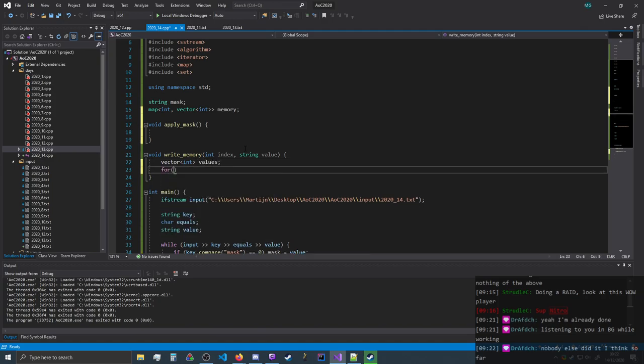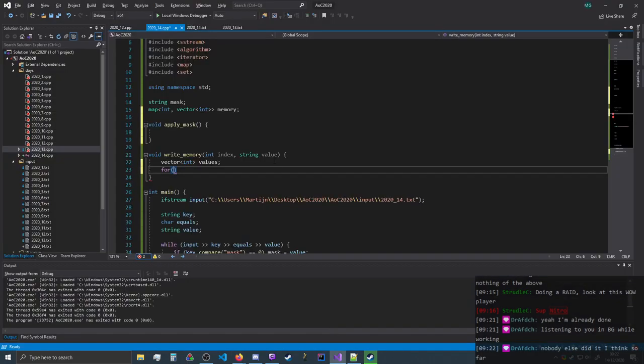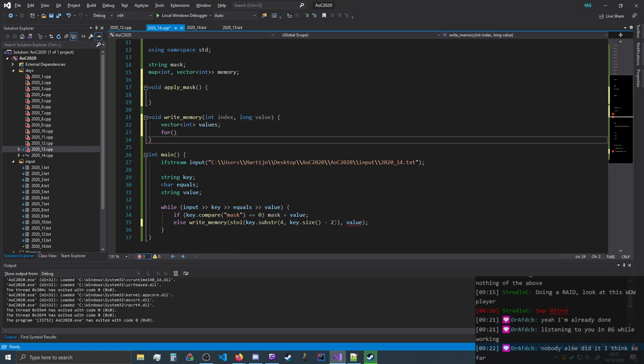Then we'll do for string value is just a number. So this can also just be an int. Wait, no, 32 bits. So it's actually going to be larger. So it needs to be a long. And this we can also then do the same thing. It's just gonna be stoi this.